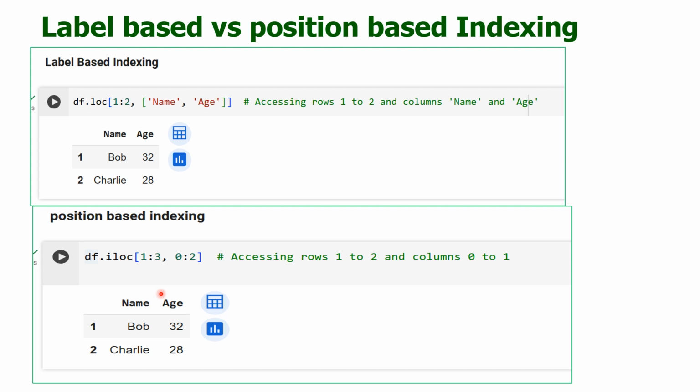Now let us see the same code by using position-based indexing. So here, df.iloc, for rows we will mention 1:3, and for the columns name and age, since they are positioned at 0 and 1, we have to use the range 0:2. Here this 0:2 excludes the value 2 and includes only the values 0 and 1. 0 stands for the column name and 1 stands for the column age.